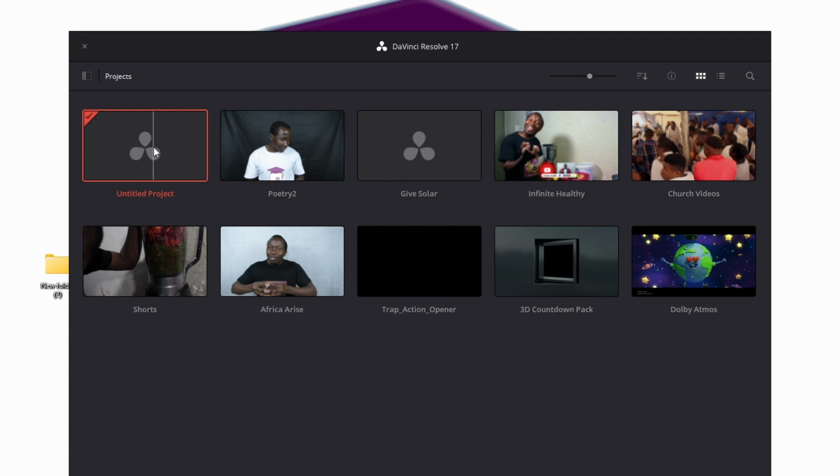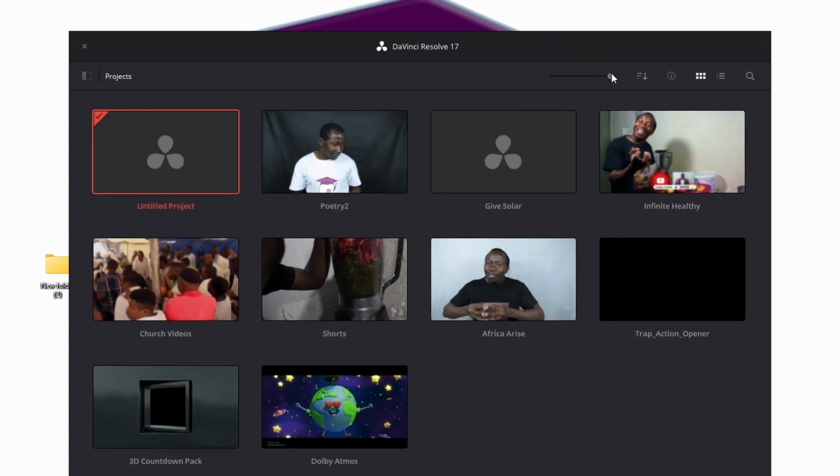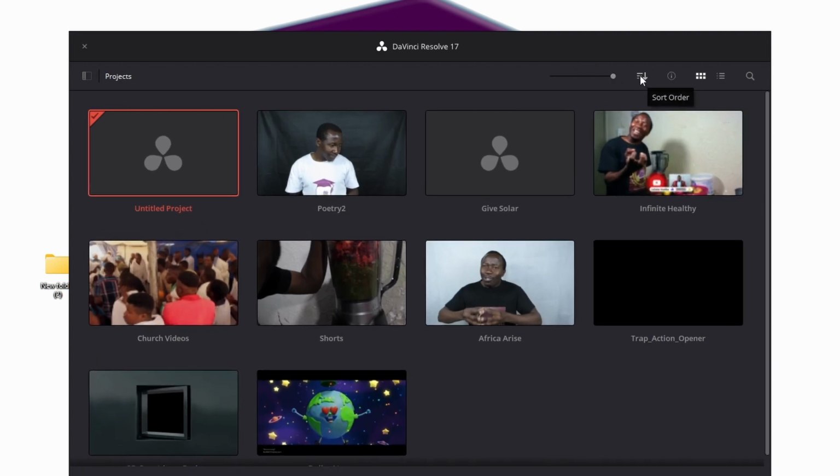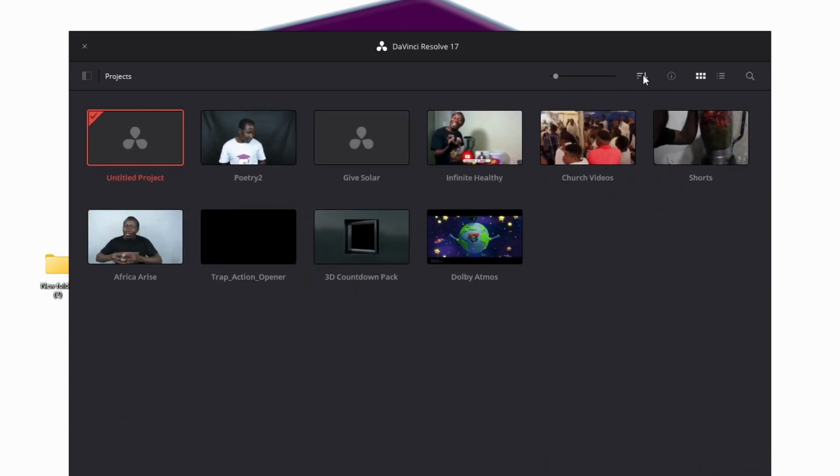Before we go inside, let's talk about what we have over here. You can pen up this panel and make it bigger or smaller. If you hover over here, it lets you create your own method of sorting. For example, if I click here, I can sort by name, date modified, timeline, format, and so forth. For now, I have set it by date modified, so that the previous project I worked on comes first.